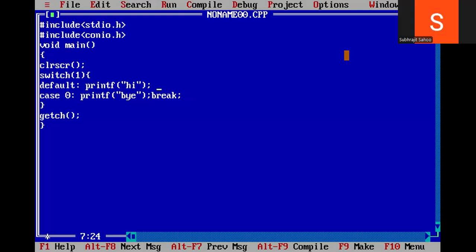This time, suppose I remove this one and write 1. What will the output be, sir? Very simple.